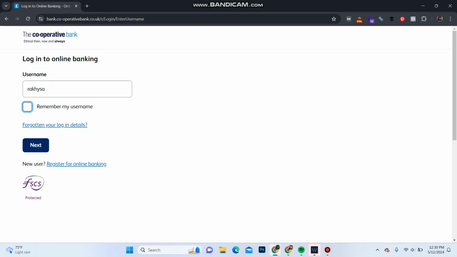And once you do that, click on next. You will be redirected to the password section, and from over there enter your password and you will be logged into the cooperative bank. So this is how you can log in to your cooperative bank account. And to create a new account on cooperative bank, click here register for online banking.